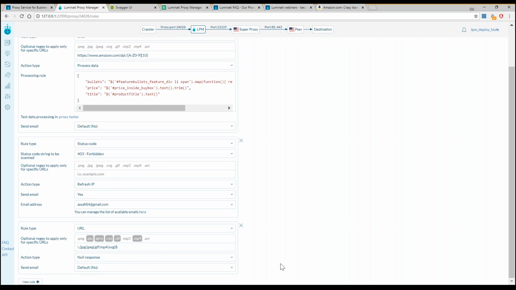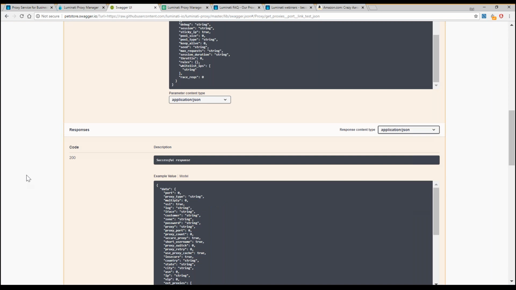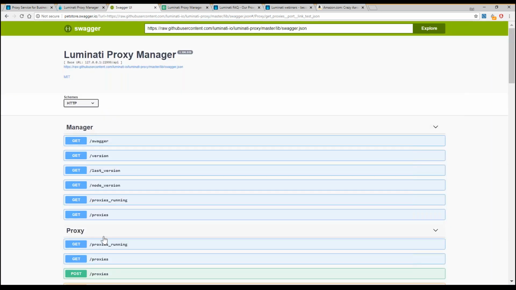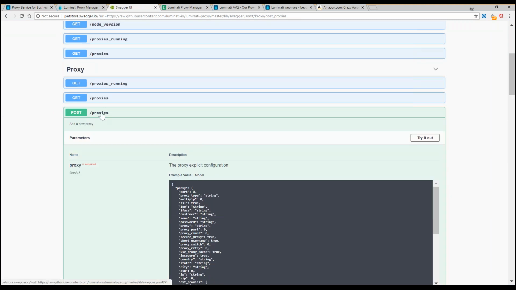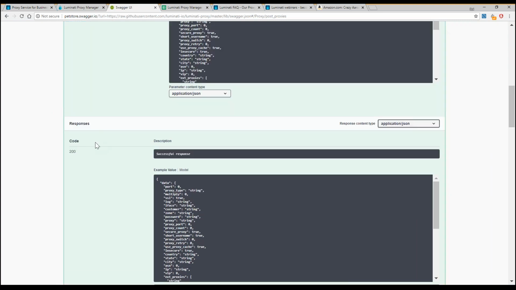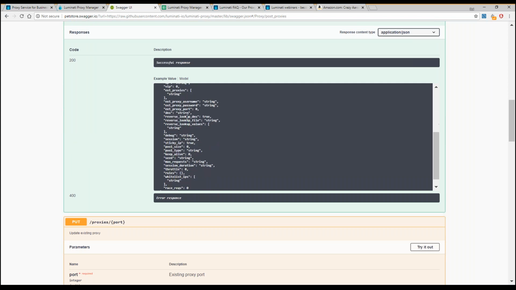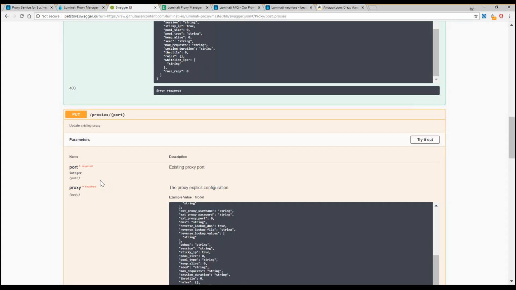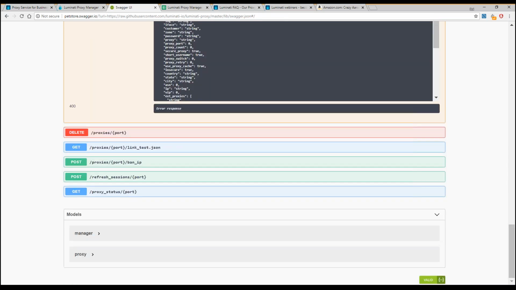Now, for those of you who want to work with the Luminati Proxy Manager via API, you can find this on the left menu bar by selecting API. This will take you to Swagger, and here you can find how to create, update, or delete a new proxy port. Just go to the fields value and specify the proxy port number. So in this case, 24028, and the desired setup. You can also refresh sessions over the API and use the link tester to get all the redirects. That is found here.